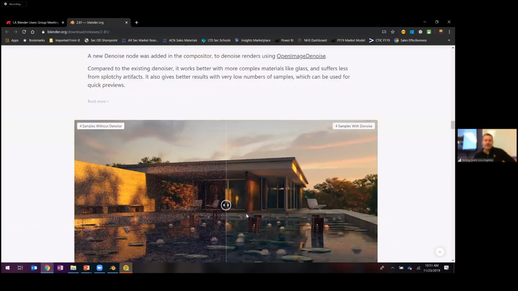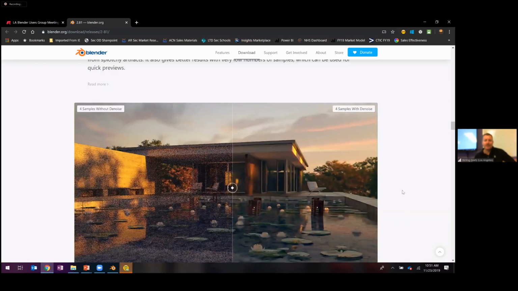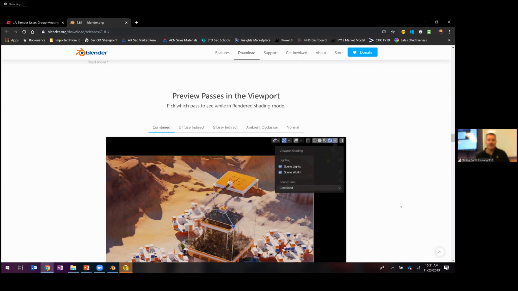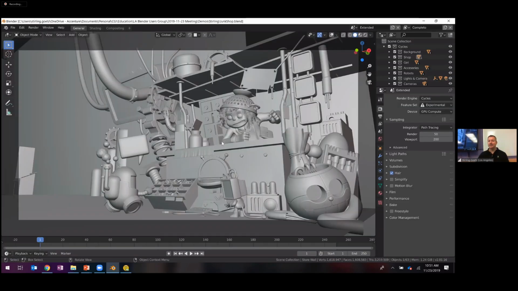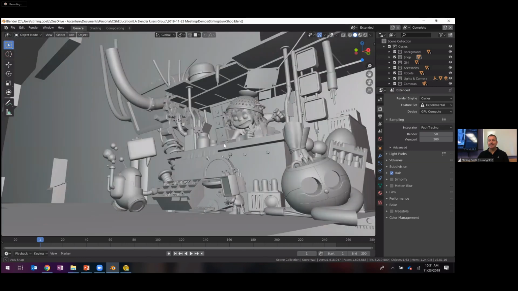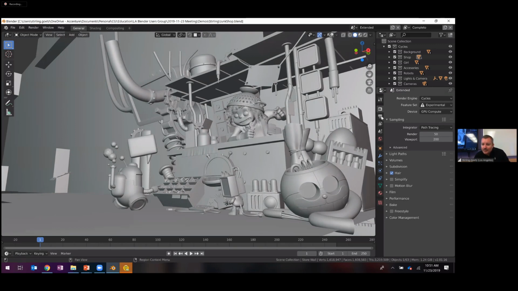So we have Open Image Denoise, which is our AI machine learning based denoiser. So I won't talk about that because we're going to cover that later. Some really awesome Cycles features. So this is Blender. So this is actually the splash screen for Blender. And let's see if I can kind of show you some of these features.